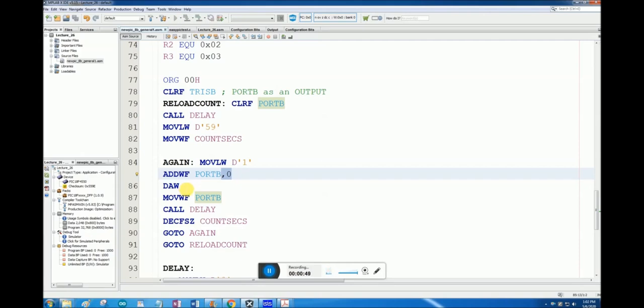One more change that I have made in this program is to move this reload count label from this point to this point, because I want to clear the port B after the reload occurs, after the overflow occurs. If I do not clear the port B after the overflow, it will not clear the port and it will keep incrementing it from 60 onwards. So this is the first change that I made, and this is the second change that I made.